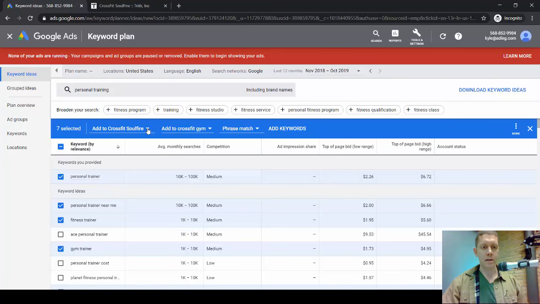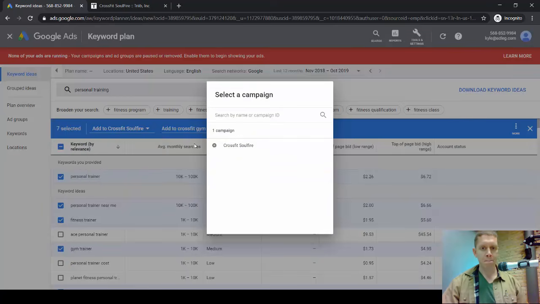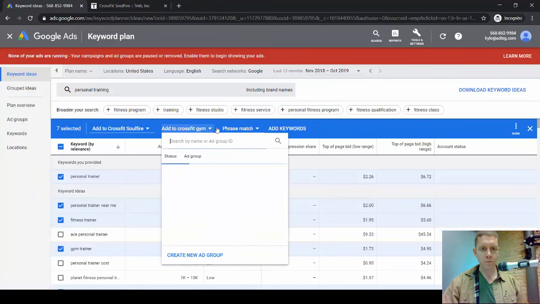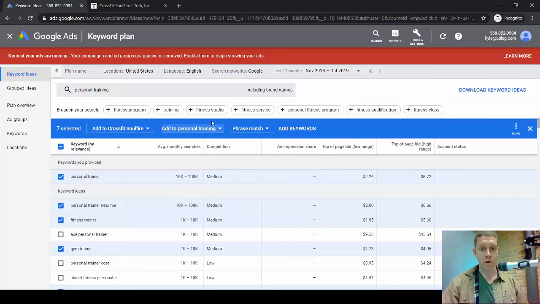So up here, you can see I can add to existing campaign and then select the campaign I want to add this to. And then select the ad group that I want to add this to, so personal training. And then for the match type, I'm going to choose phrase match.